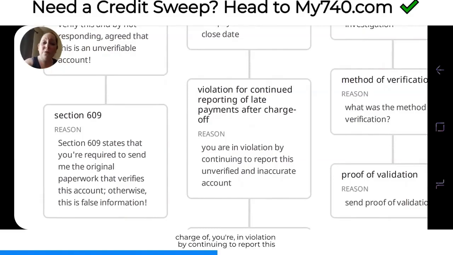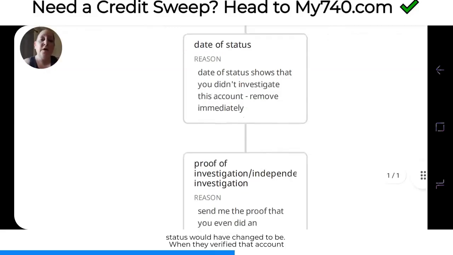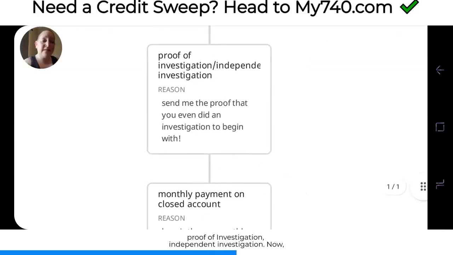You're in violation by continuing to report this unverified and inaccurate account. Then you can go after date of status, date last reported. Date of status shows that you didn't investigate this account. Remove immediately, because if they had the date last reported, the date of status would have changed to be when they verified the account. Proof of investigation, independent investigation.